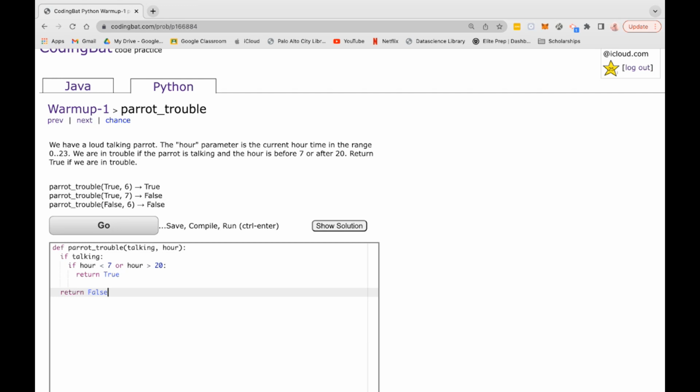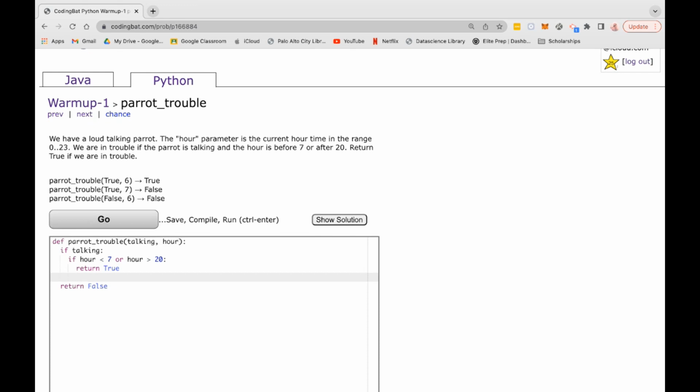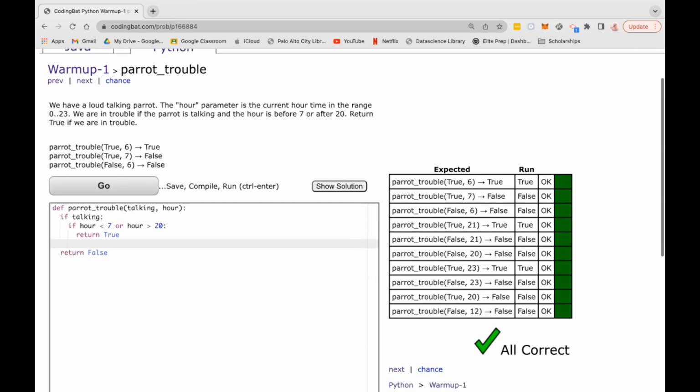Because it's only true if talking is true and this if statement of hour less than 7 or hour greater than 20 is true. So since both of them have to be true, we can use a nested if and make sure that both of these conditions are true. And then we can submit our answer, and you guys can also try this example.